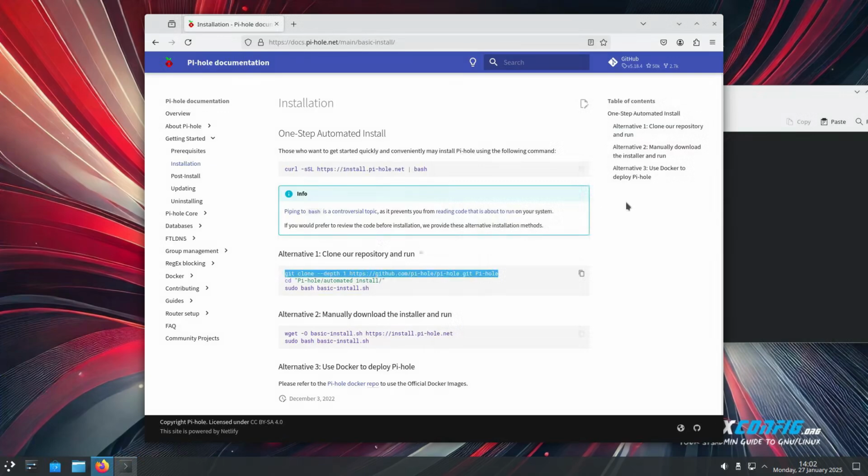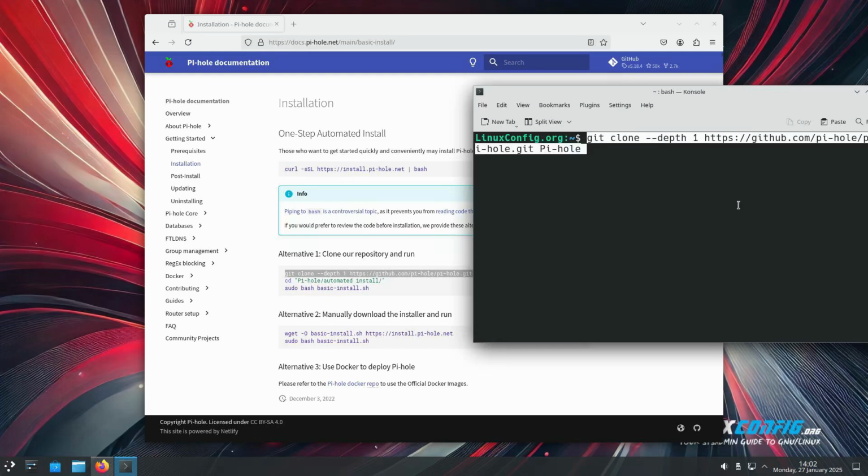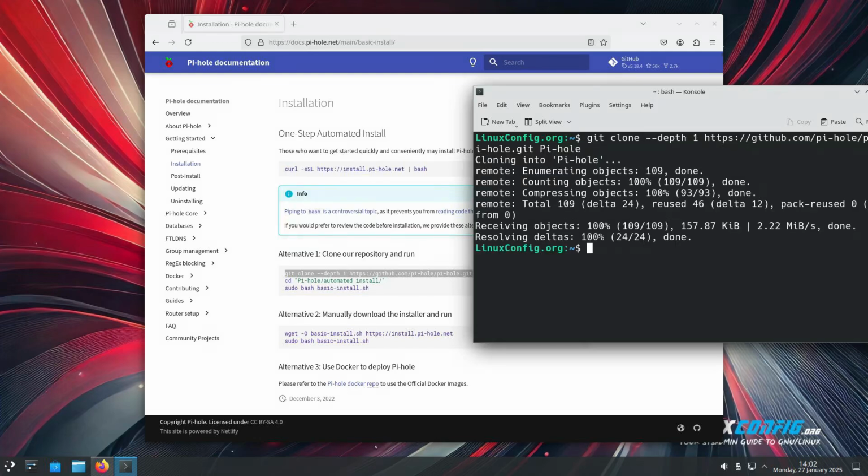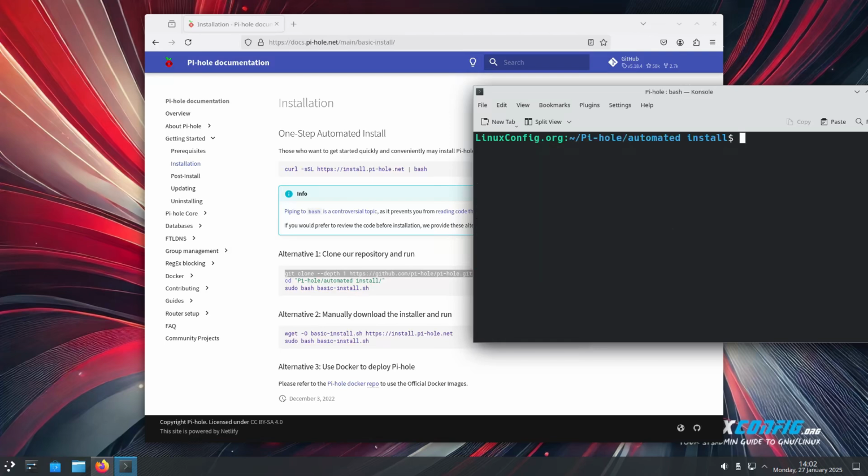This will download the necessary files and start the Pi-hole installation process. These commands will automatically fetch and run the Pi-hole installation script. Once executed, the installer will guide you through the setup process step by step.